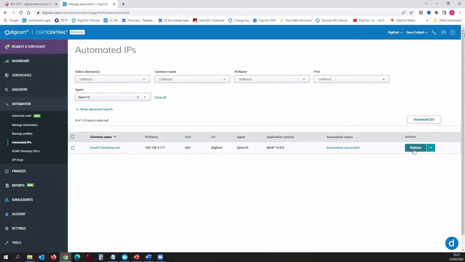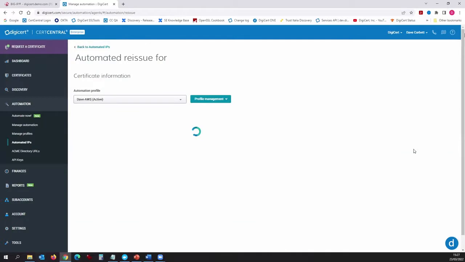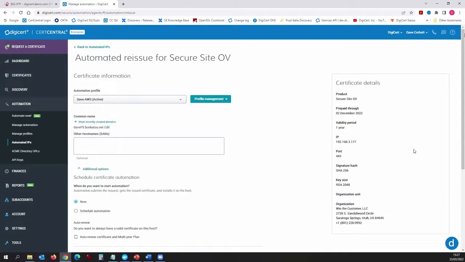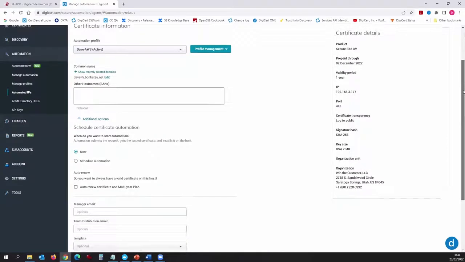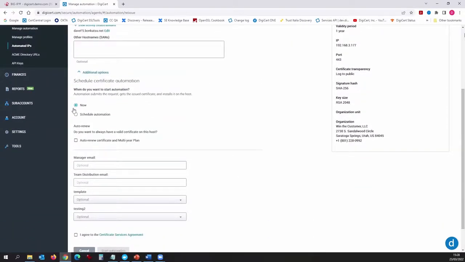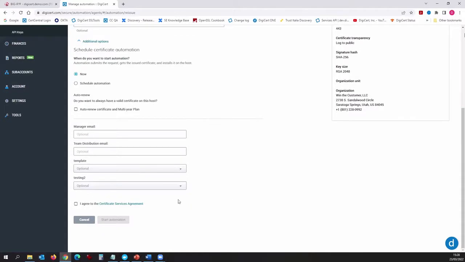I'm just going to click on reissue. It will bring up a screen for me to fill out the details. I can make some changes here if I want to, but just to keep things really simple, I'm not going to make any changes at all at the moment. I will come back to this screen later, but all I'm going to do is check that I'm going to do an immediate reissue by making sure we have the schedule set to now. And all I'm going to do now is say yes, I agree to the legal terms, and I'm going to start the automation.